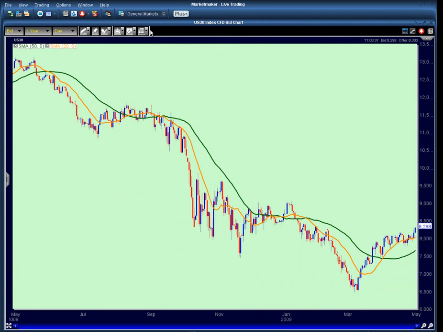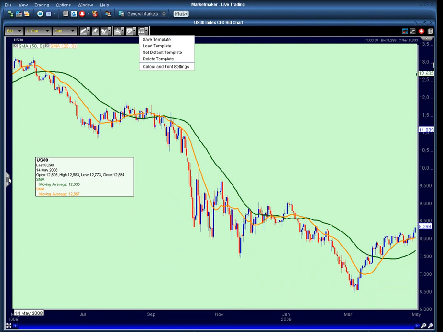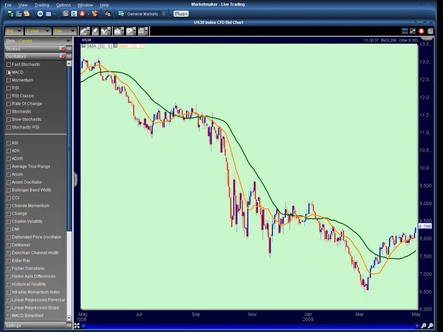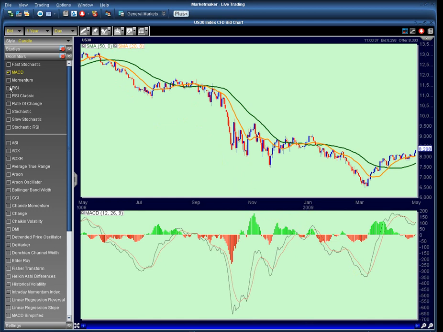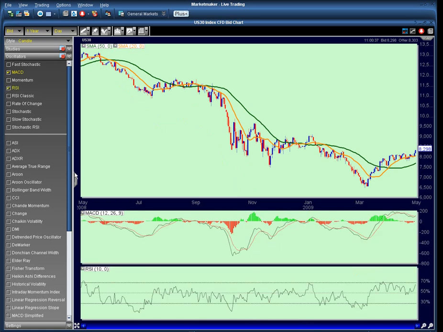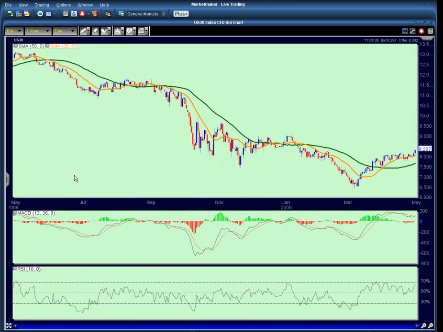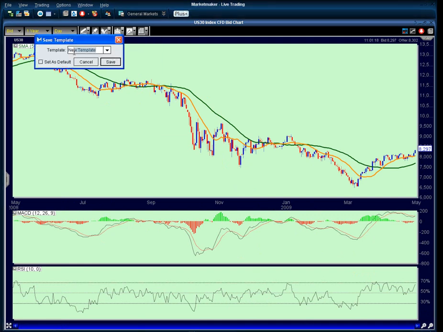But the one that's more interesting is, let's say I always bring up my MACD and RSI indicators when I'm bringing up a chart. Go to MACD, bring up RSI. I'll leave the indicators on there as well. Now what I want to do is save this as a template. So I simply go to Save Template, name it what I want, so let's say MACD RSI, and I want to set this as my default layout.